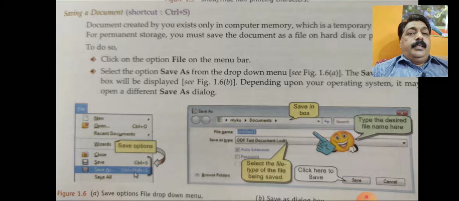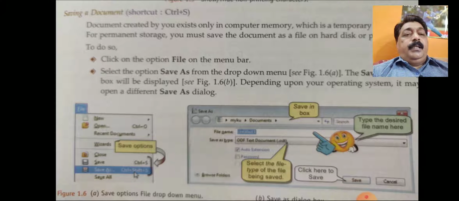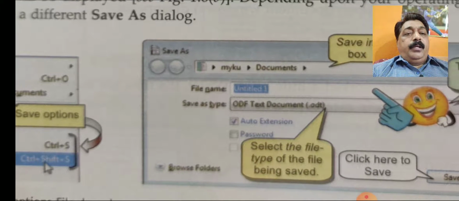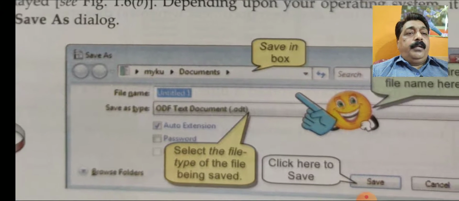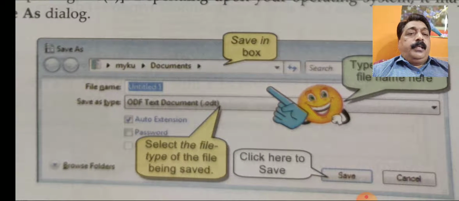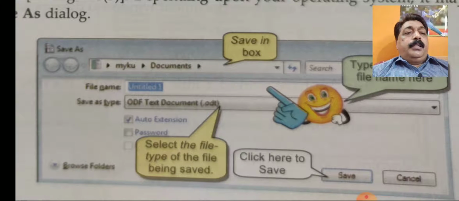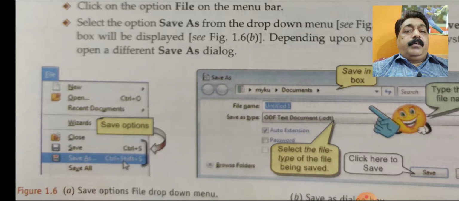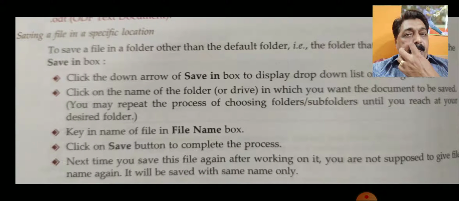Learn the shortcut keys too, so that you can work faster with this. Whenever you want to save our document, click on the File menu, click on Save or Save As, and then the box will appear on the screen, and there you can type the name of the file where you want to save. That location also you can give, and then you can click on the Save button, so that your file will be saved.